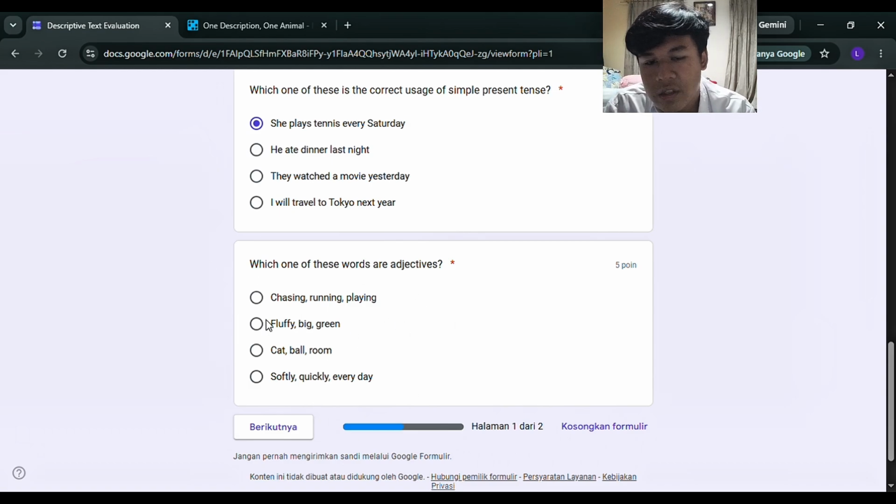So we have each option have 3 words. I want you to guess which one is all of it is adjective. Is it chasing, running, and playing, fluffy, big, green, cat, ball, room, or soft, quickly, and every day? You got 5, 4, 3, 2, 1. Yep, that's right. It's fluffy, big, and green.